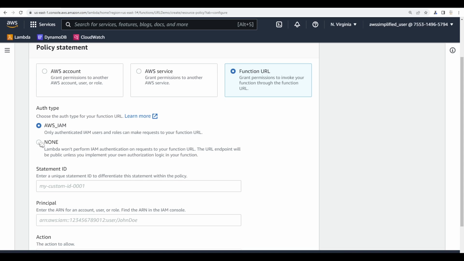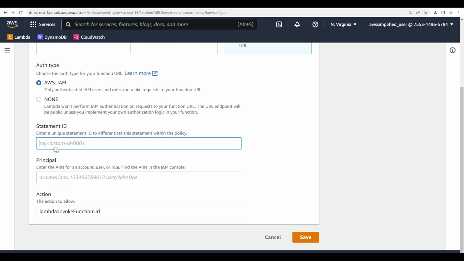By the way, to restore it to the original state, you can just go to none here, and this will allow that statement again with the principal as star. But let's do AWS IAM now. You can give this whatever statement ID you want, doesn't really matter. And this is where you set the principal. So the principal can be just an entire account. It could be an organization. It could be a user like you see here. It could be a particular role. So this is how you can specify who has access to this function URL.